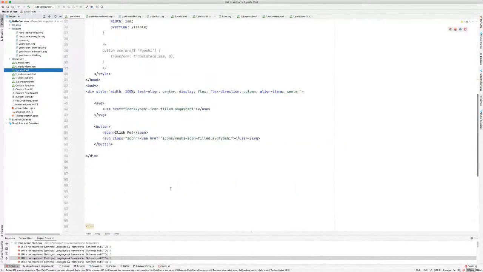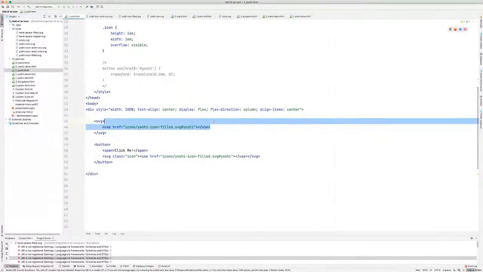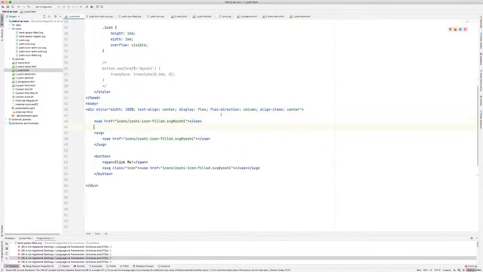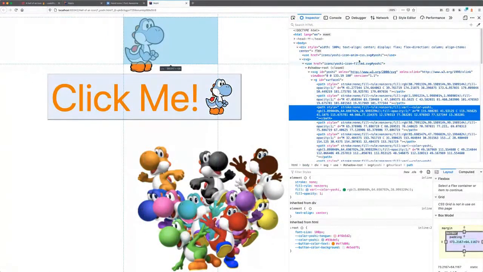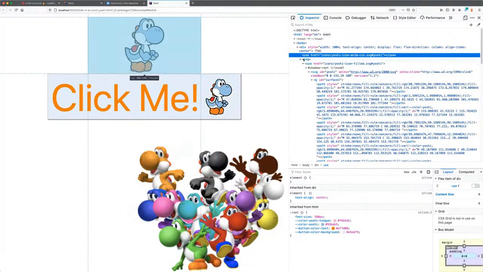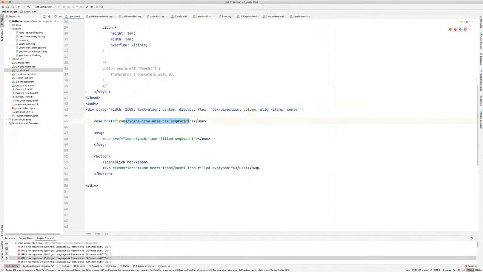Let's include it, but maybe let's include it as a separate file first. So we take the anim CSS SVG, and we will see how this looks. So we will inspect it for now. I forgot the SVG around it, sorry. But I will just reuse the graphics in here.